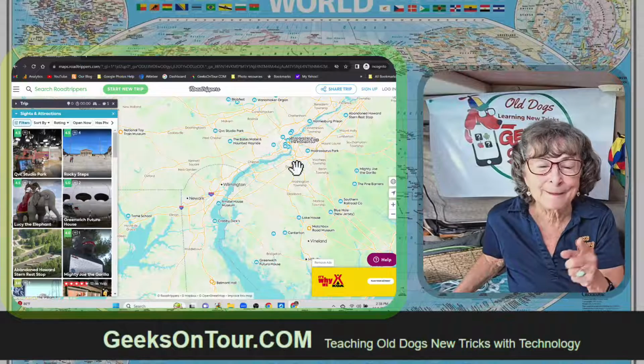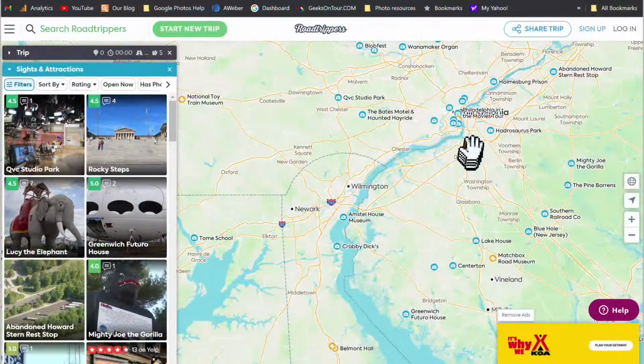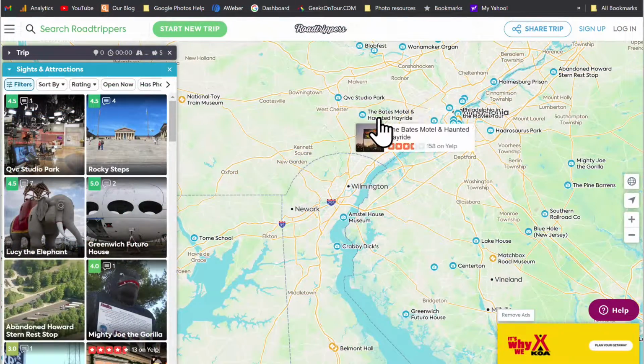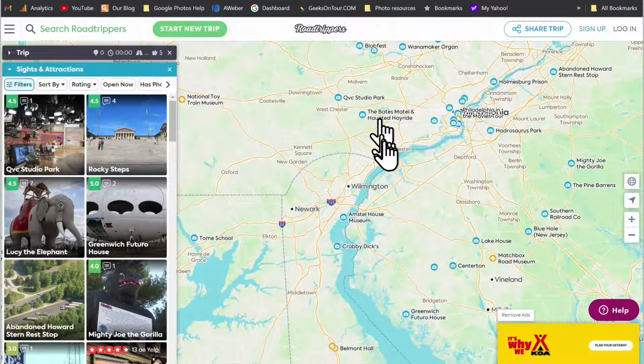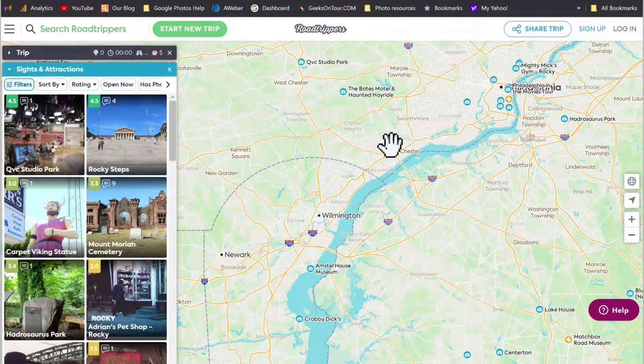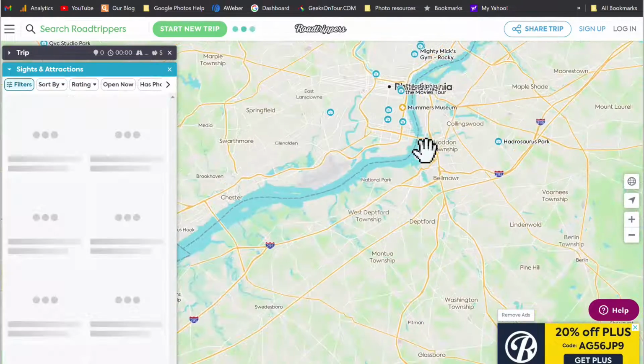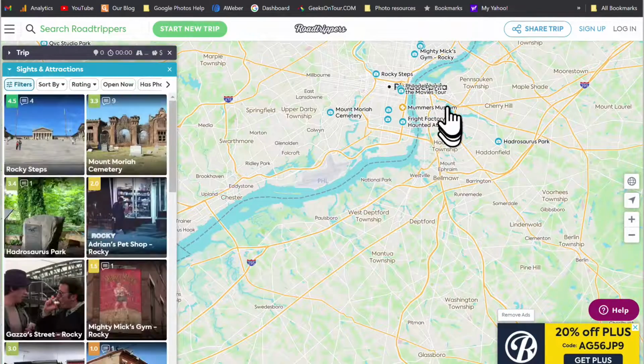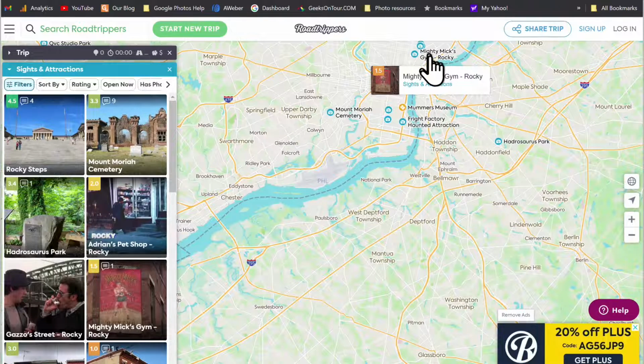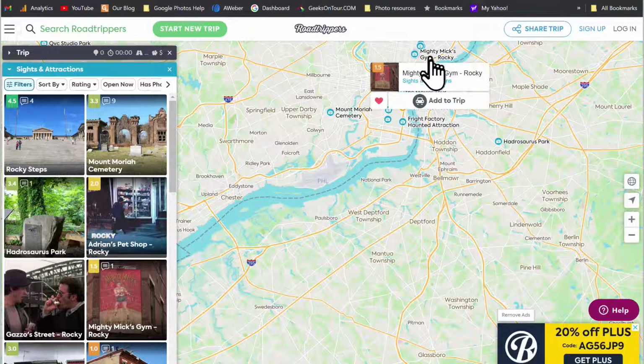Oh, look at here. Put it back big again. The Bates Motel and Haunted Hayride. All right. See, now doesn't that look fun? Norman. And in Philadelphia, we have lots of movies. Rocky. So it says, here's the gym where they filmed Rocky's gym scenes at.